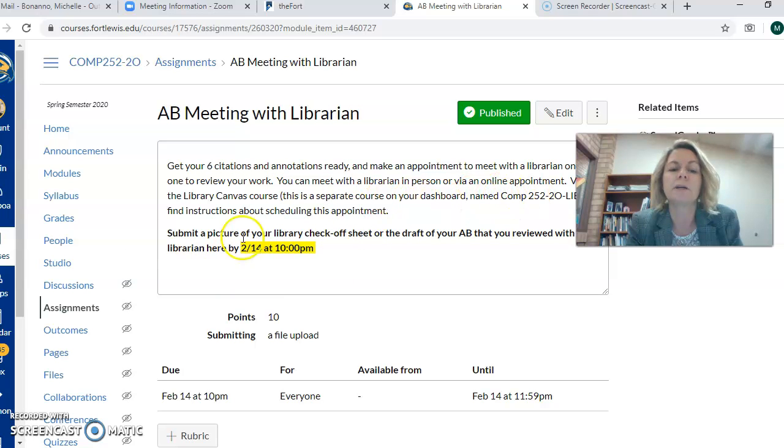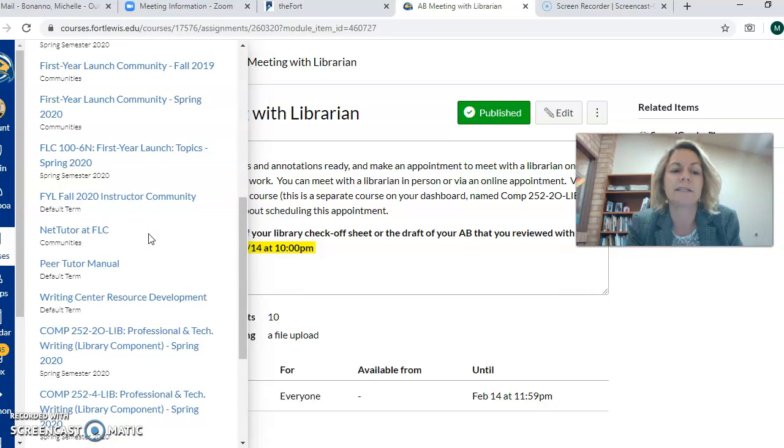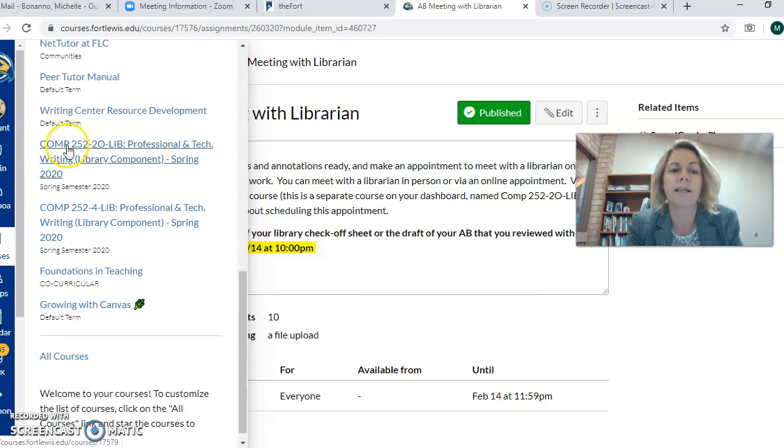So as you're working through over here on courses, you'll see that I have this other course. Looks a lot like our course, but it's for the library. It has that little library prefix or suffix extra addition there. Go into that course. You should have been in there last week already, completing the library component. Once you're in there, you'll see at the very end instructions for how to set up your meeting with your librarian. Make sure to get that set up.